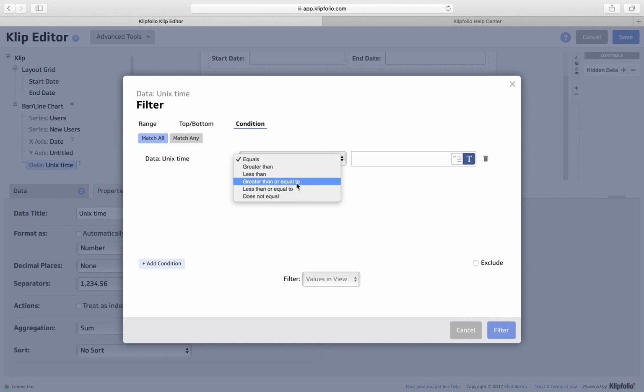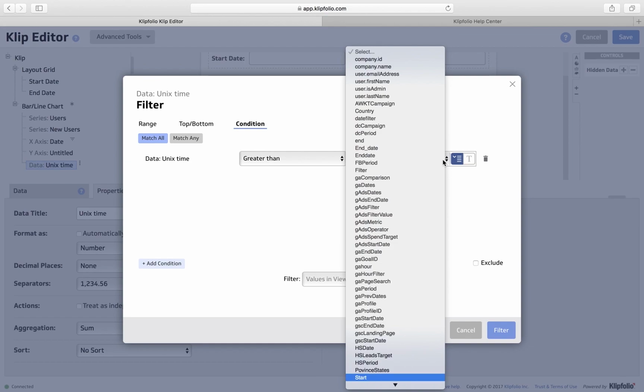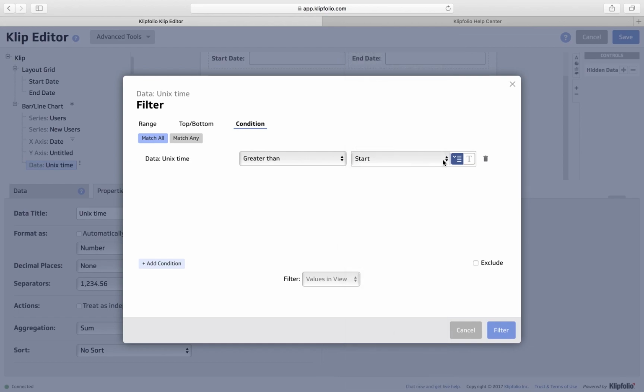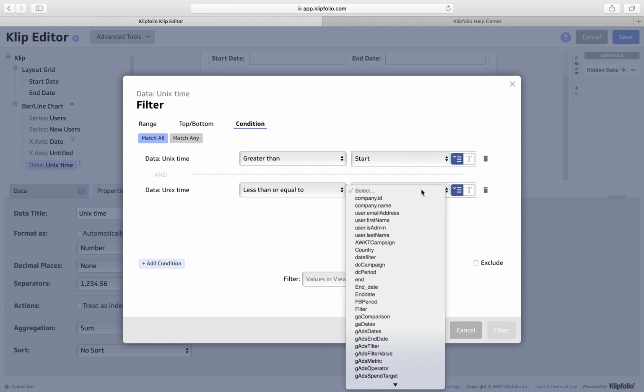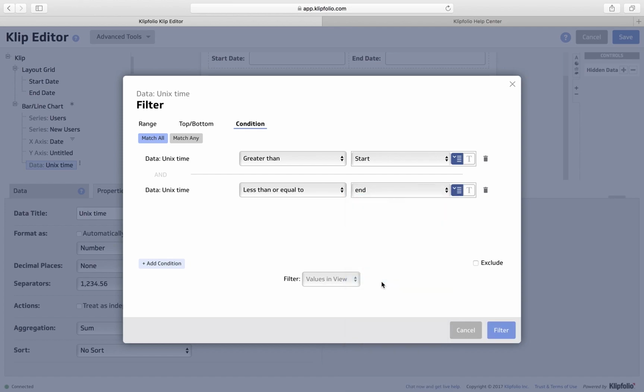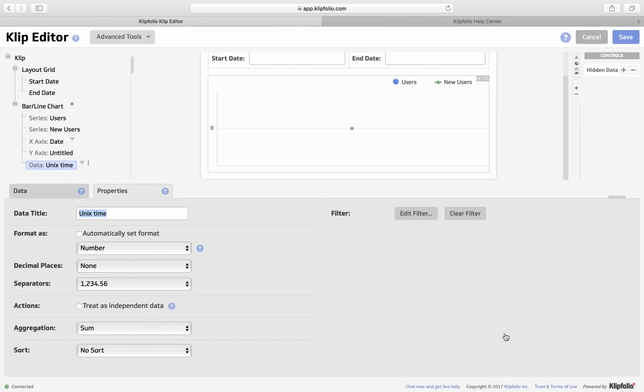So let's go ahead and do greater than or equals to the start date, which is going to be my variable. Instead of being text, I want it to be a variable, and we call that variable start. So I'm going to select my start. And now I'm going to add the second condition, which is going to be less than or equals to, and here I'm going to add the end date. I'm going to filter my data, and now my graph should work.